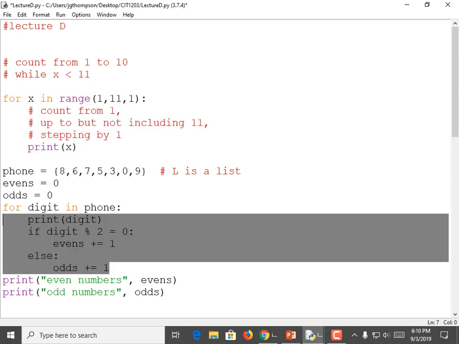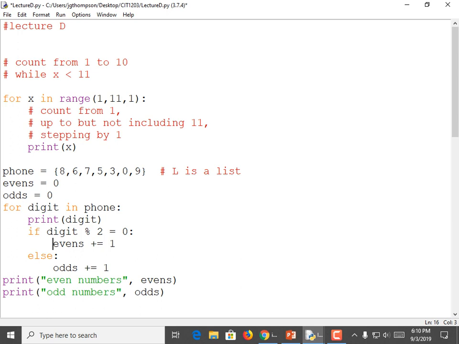This is a block of code that's part of that for loop. This single line here is a block of code that's part of the if statement. And this single line here is a block of code that's part of that else. Now, last time we defined a function called main, and so everything was a block of code under the main method, the main function.